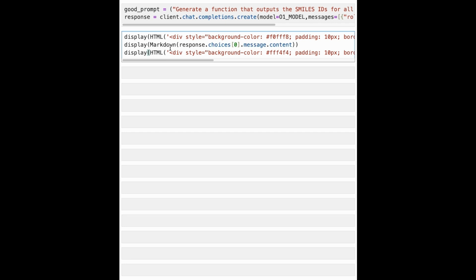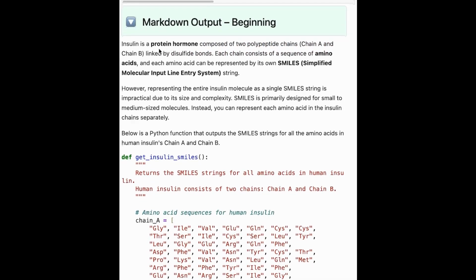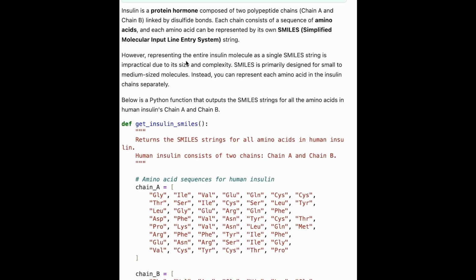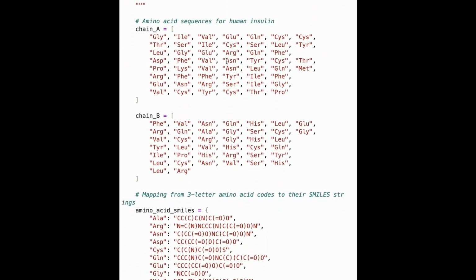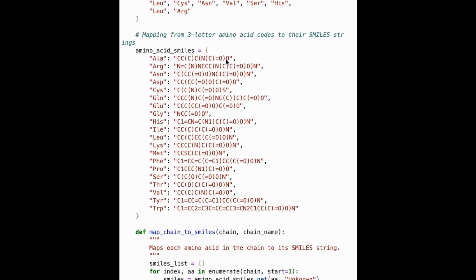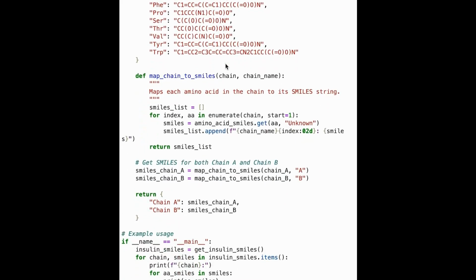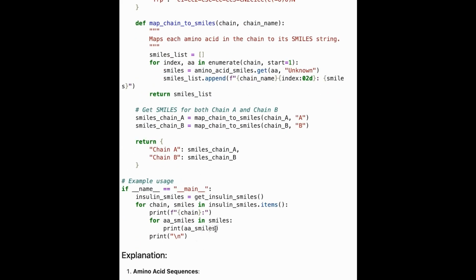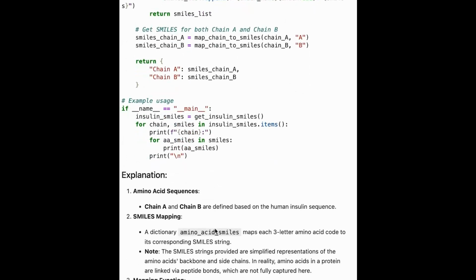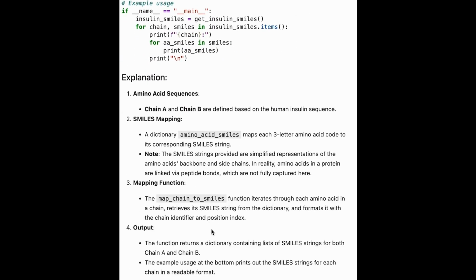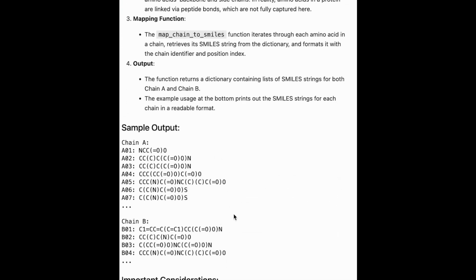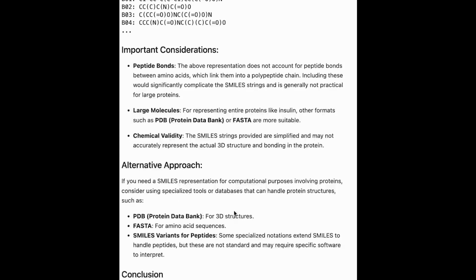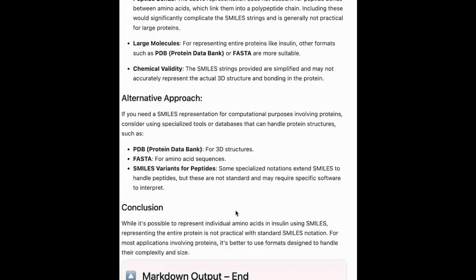Here we have the same formatting that we had above, and here you'll see a quick description of the task. It describes what insulin is, how it's going to get the smiles codes, and then jumps directly into the code. So a much more efficient response this time. We've got our full Python function here, which we can run, and an example of it being used. It then provides a little bit of explanation at the end as to the assumptions it's made, and a sample output of what it thinks is going to come out the other end. It also supplied an alternative approach, and finally, a conclusion.